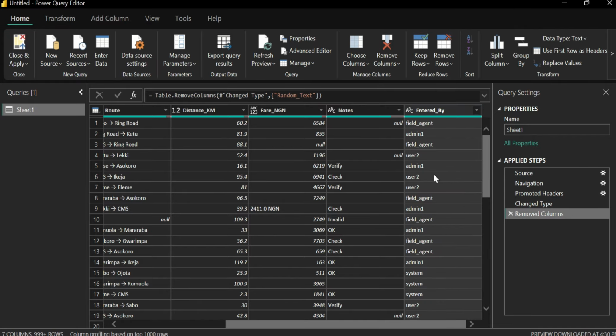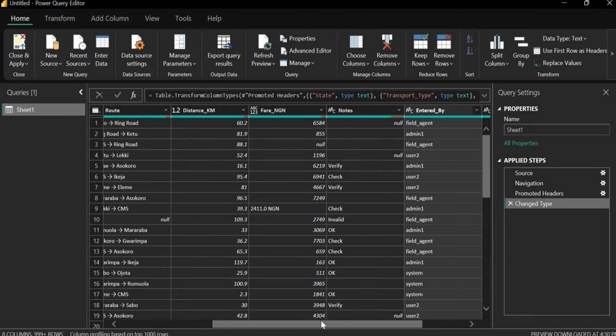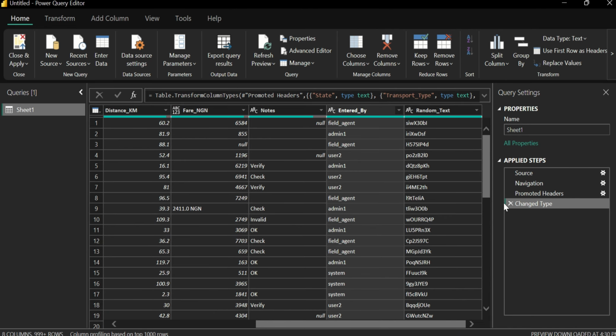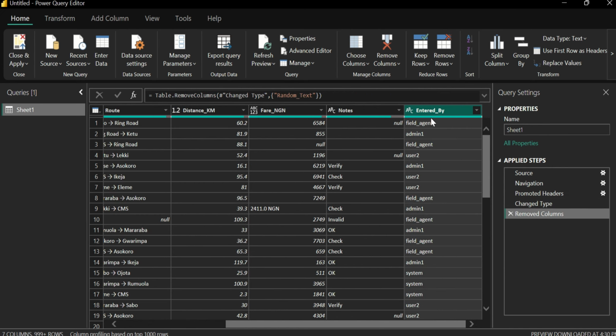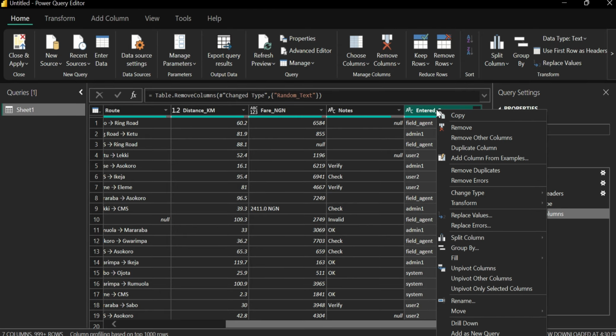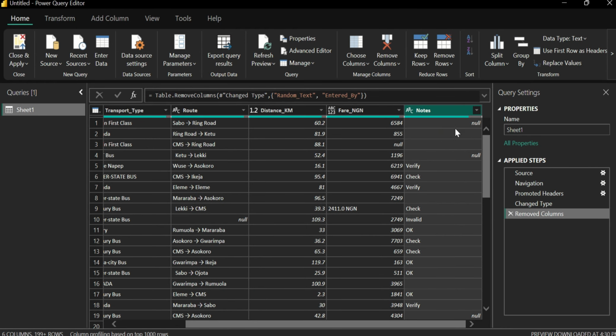Now, let me tell you the beautiful thing about it: if you have any issues with a step, you can delete this applied step. If I cancel this one, it will come back to the original data set. Did you see that? You need to understand that. Now I've removed that. I don't think I need this entered by the field agent. I don't need this. It's just the fare, distance, and route that I need. The notes too, I don't need.